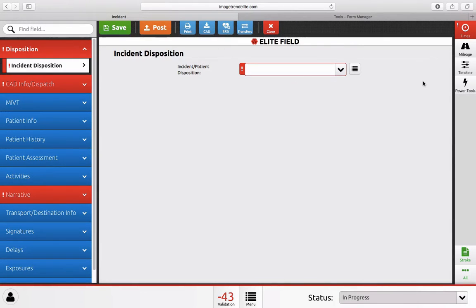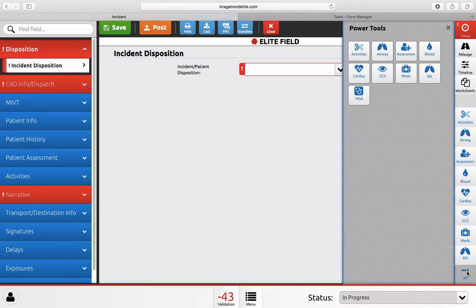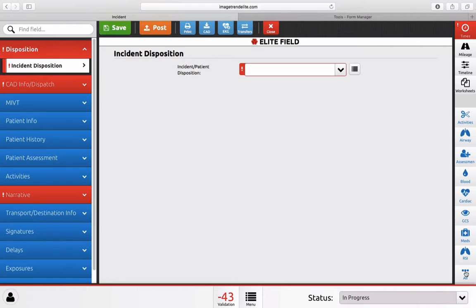If we move to the right hand side of the page and click the Power Tools button, it'll bring up all the power tools that were previously listed. You can see in the new Elite system we have power tools for activities, airway, assessment, blood, cardiac, GCS, medications, RSI, and if you click this All button, we'll add one more, which is vitals. At in-service, we'll go more in-depth with several of the power tools, but for now, let's move on. If you click the All button at the bottom right-hand corner, it'll minimize the power tools again.